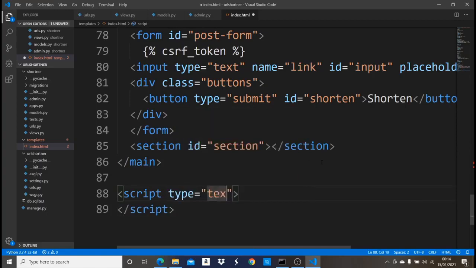We'll say text/JavaScript. So what we just want to do now, let's give it some indentation. We're going to say $ sign, and now we're going to start with configuring or submitting our form.